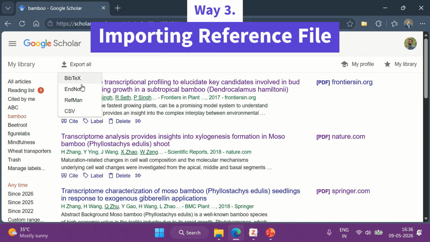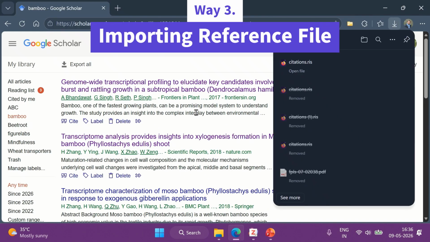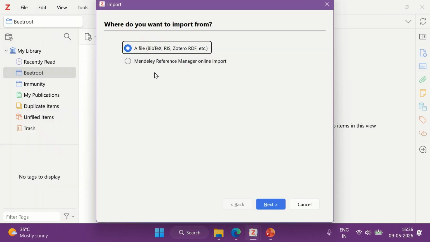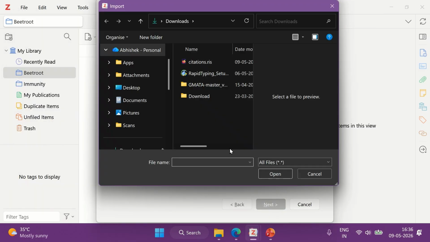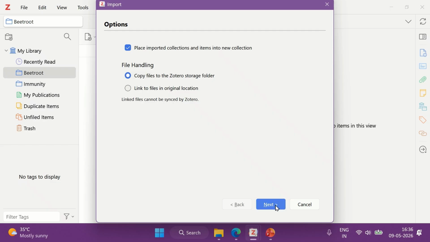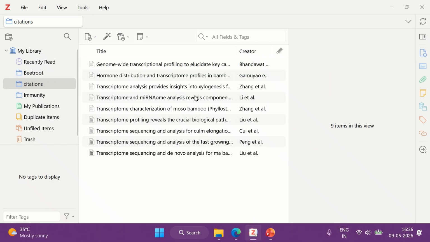If you have a list of papers from Google Scholar or another manager, use the import feature. By uploading a BibTeX or RIS file, you can add dozens of papers to your library in a single click.